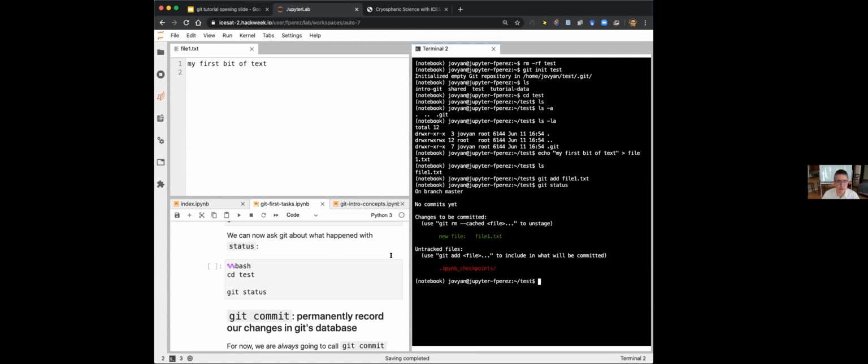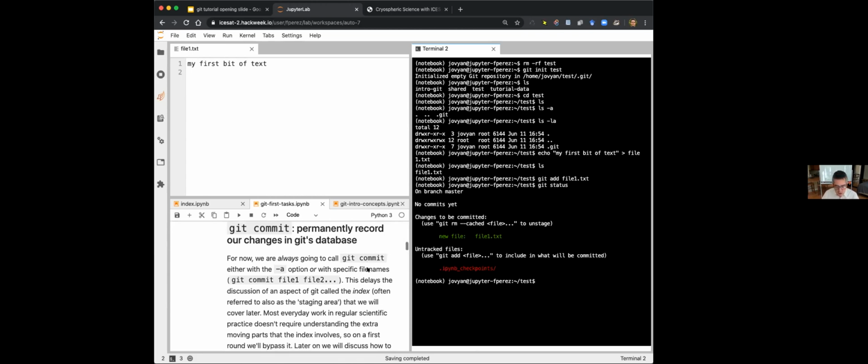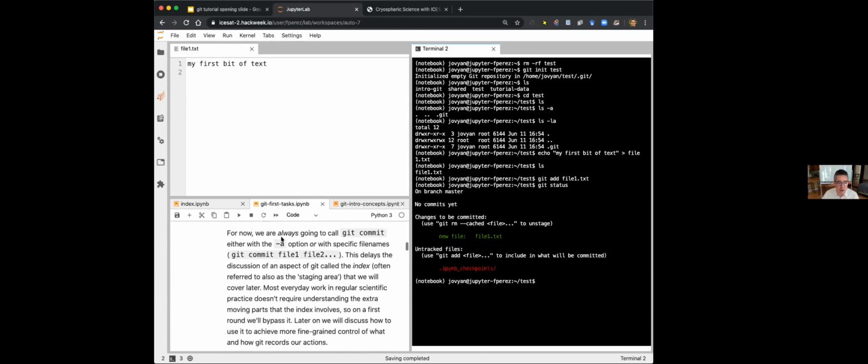And this is why I wanted to configure the colors before, so that different information is shown in different colors. It's very handy. Git shows a lot of data, and so color helps. Now, in order to actually create a commit, we're going to use the git commit command.